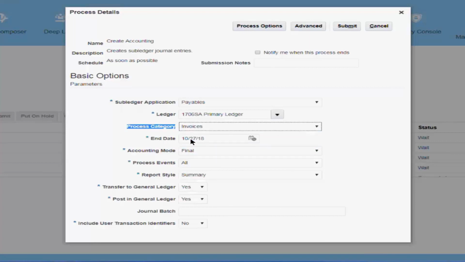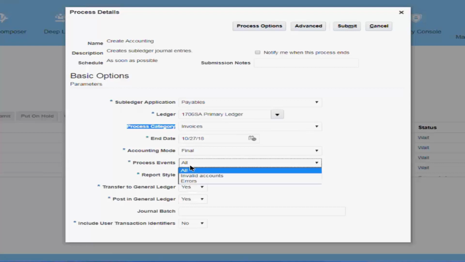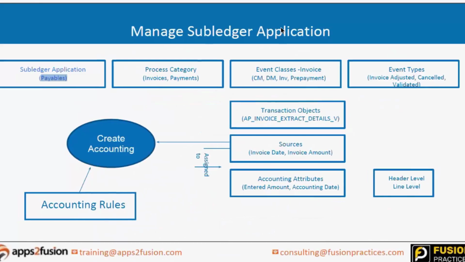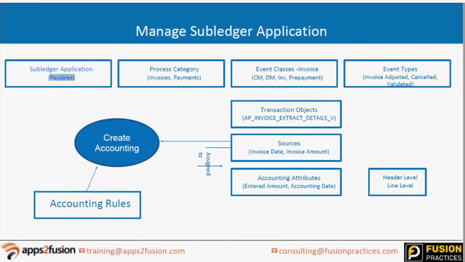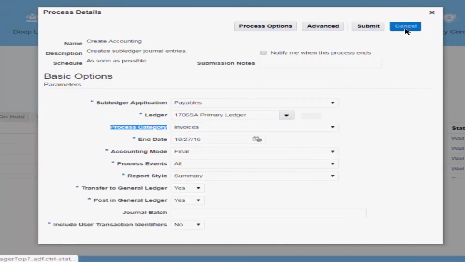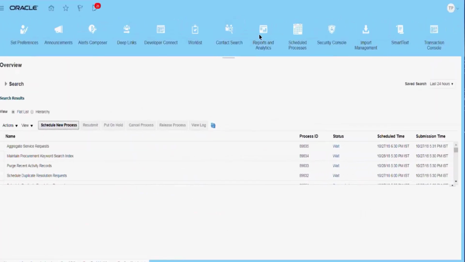So I'll say I want to account it first. And process events. These events are different from the event classes we are discussing here, which I can show you in the Subledger screen. So let's go there.